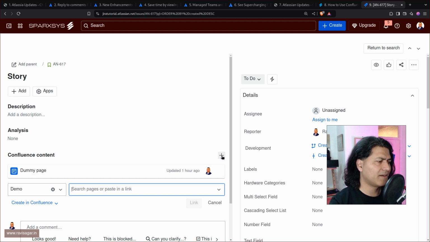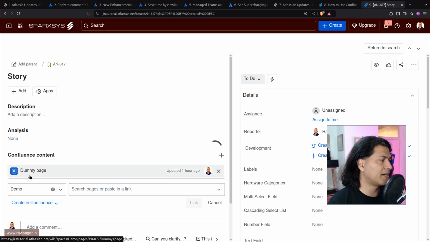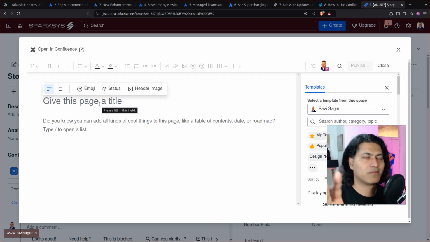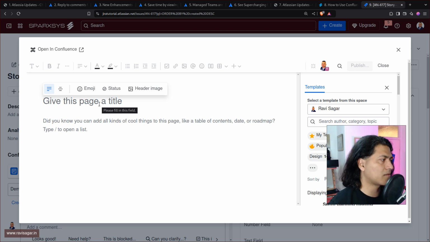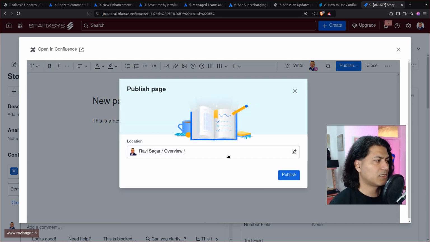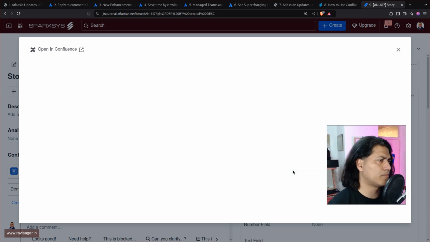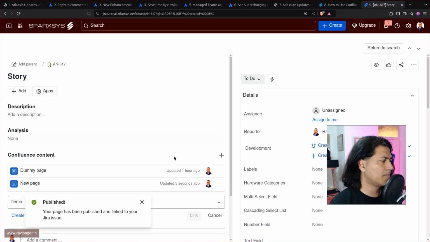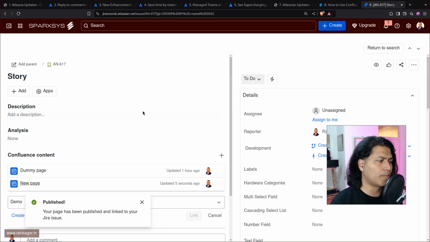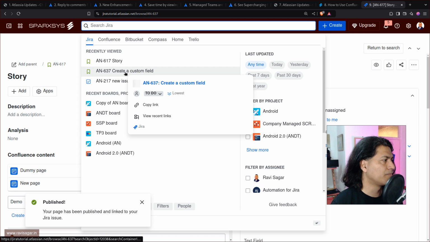I think I need to figure out why it doesn't work all the time. Maybe I'll refresh the page and take a look. So create in Confluence. Let us take a look. If you create a new page, first of all, it is within Jira, but it is not really side by side. But let us create a new page. New page. This is a new page. So if you click on publish, it will be linked somewhere. I think it's my private space. Okay, and if I click on this new page, so it is opening like in a pop-up, not really side by side. Let me try to find another issue.